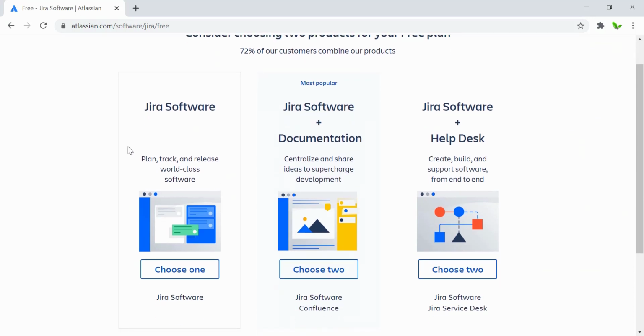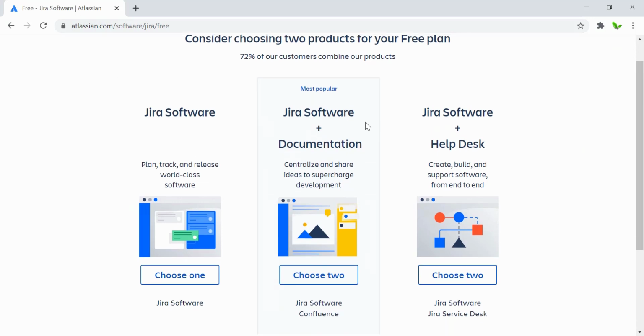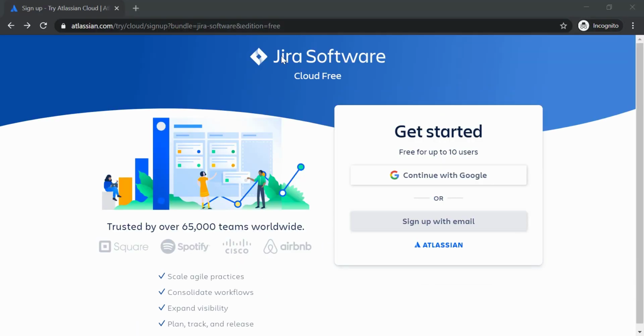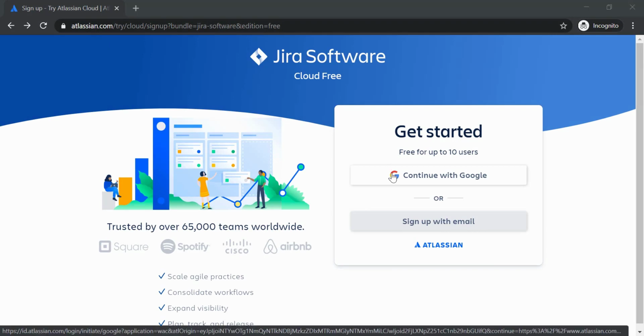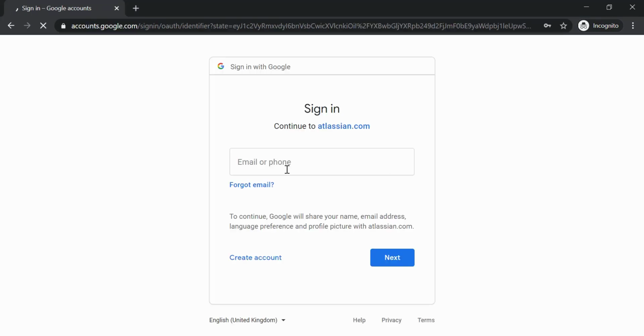Okay, so here we have three options: Jira Software, this one plus the documentation, and this one is the help desk, which is not the one we're going to go with. So for the first one, just click on choose one. I opened this same link in an incognito window to show you how I'm going to sign up for a free account. I'm going to go with the first one here, and it asks me for the email.